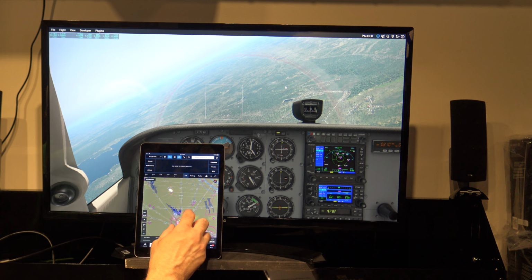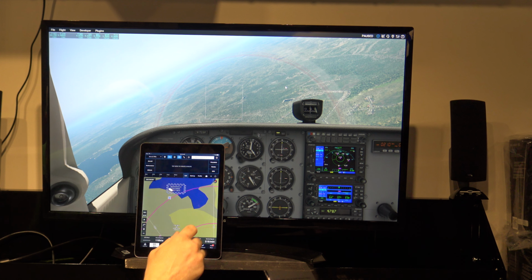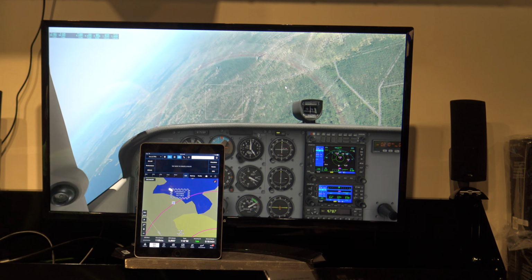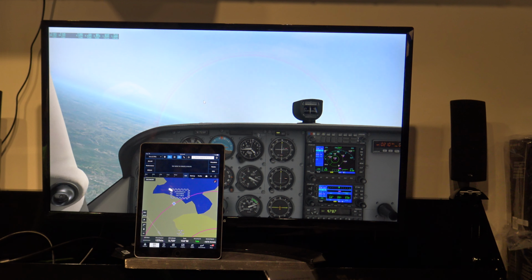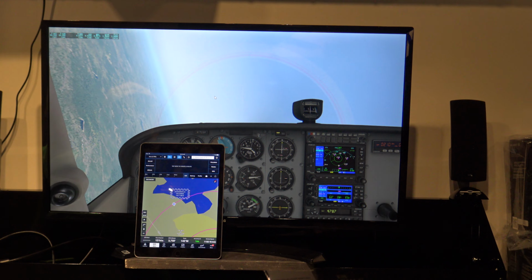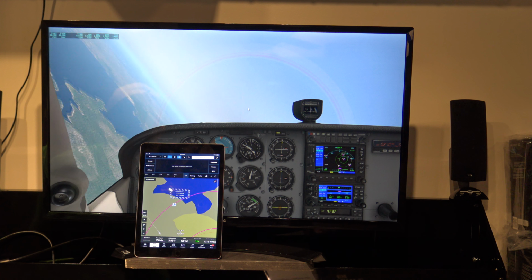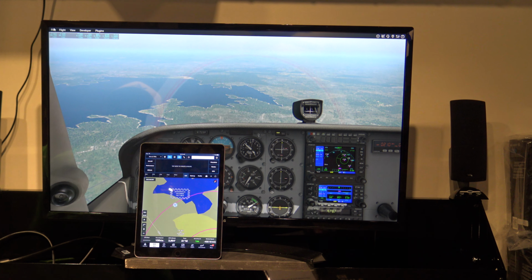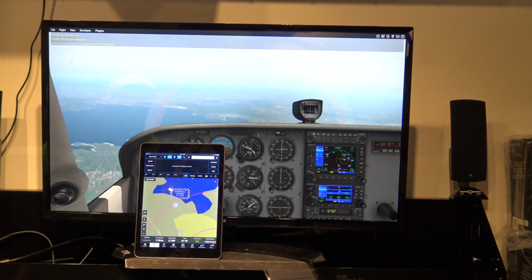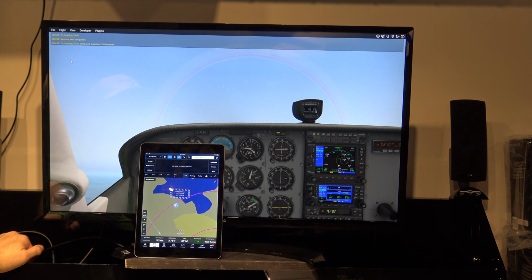So let's zoom in on our plane here. We're just in a Cessna 172. Unpause the sim. Whoa. And you can see the little plane moving around there, twisting and turning as I bank the wings and mess around. So we are now talking to Foreflight through X-Plane. And so again, this is a great way to practice.